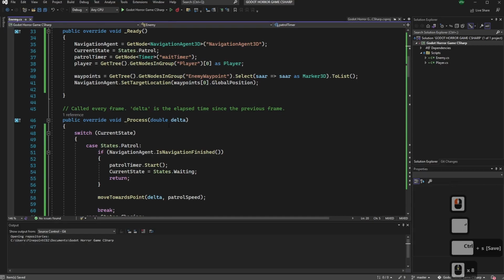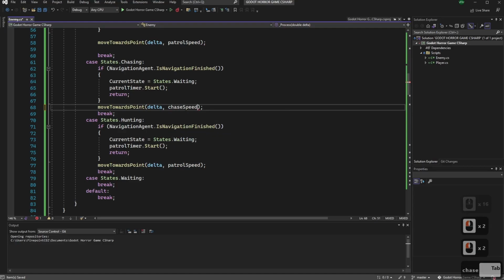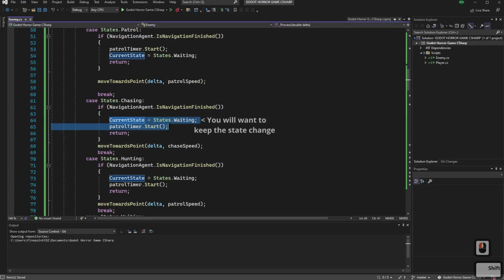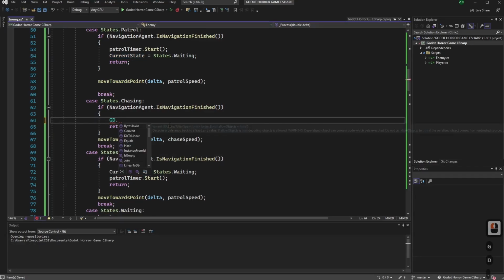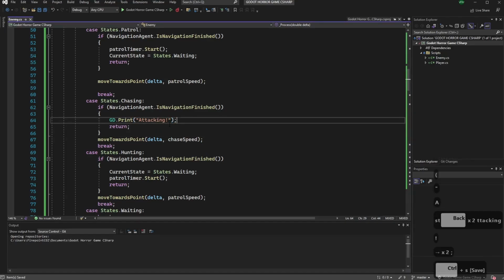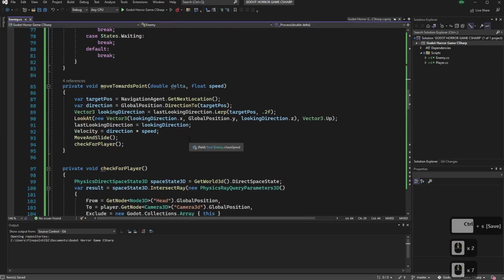And then we can scroll down here and say chase speed. And one of the coolest things that we can do is we can come in here and just say, hey, if navigation is finished, then we can just attack. So we'll just say gd.print "attacking". Now, in our case, I'm not going to build out a whole attacking system. I think we're probably about an hour, hour and a half into this tutorial, so I don't want to make this tutorial too long, but at this point, we should have a pretty full-featured system.